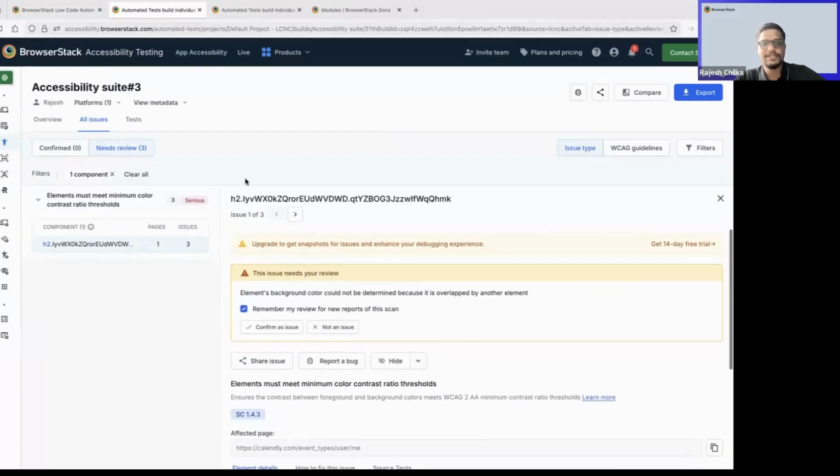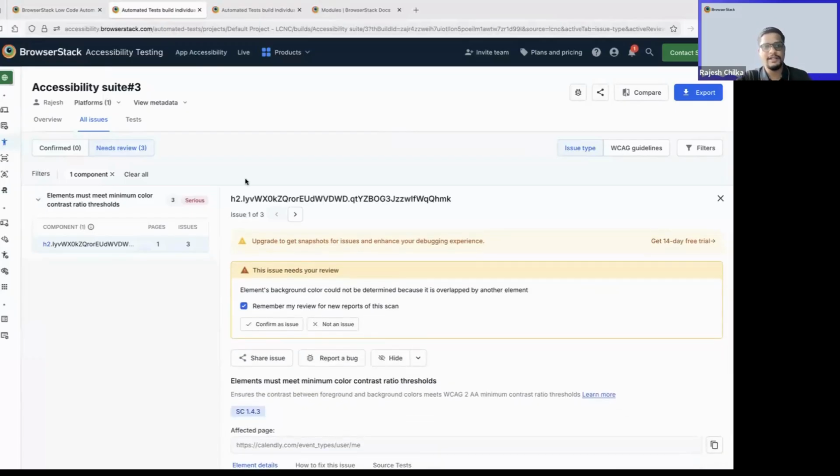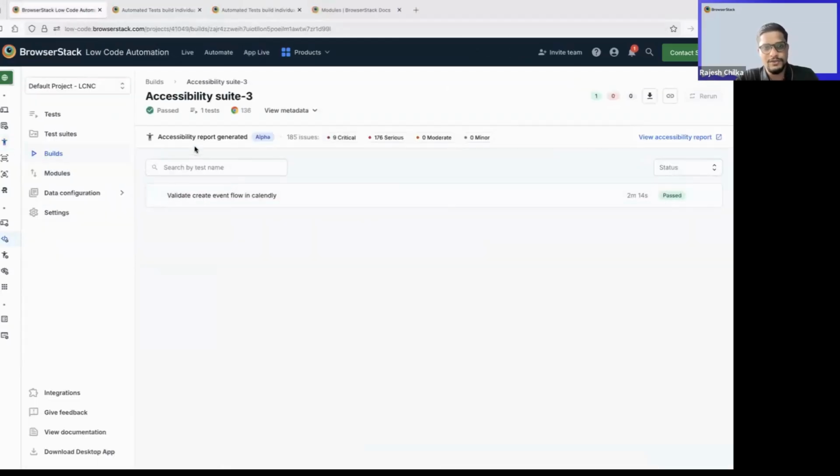Right? So this is how seamless the accessibility testing is now. You can just record your flows in low code. You don't have to put any additional effort to automate accessibility tests. You can simply create a test suite and enable the accessibility toggle on the test suite. So parallelly, your functional tests are also running and your accessibility testing is also happening on the same side.